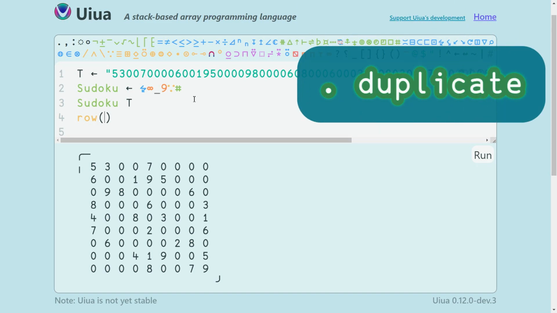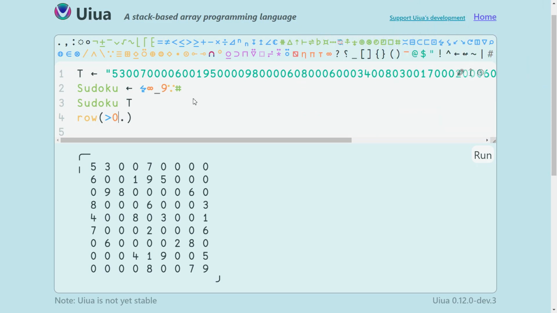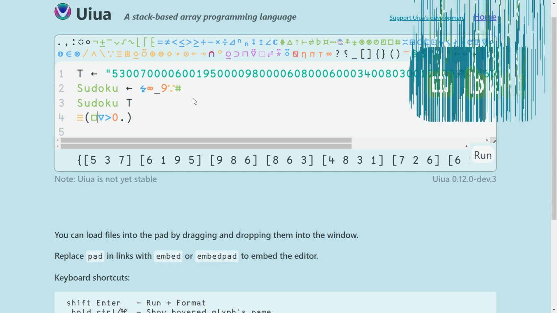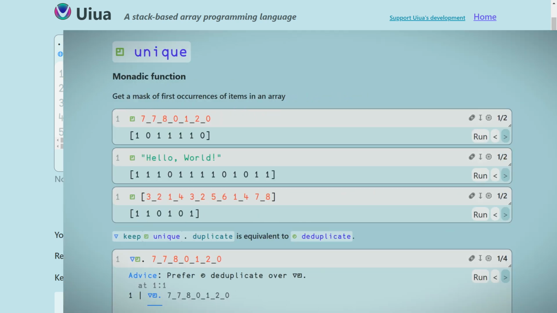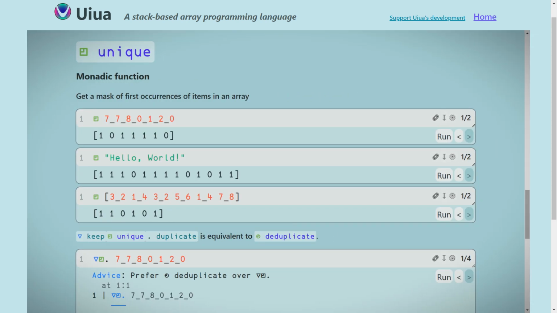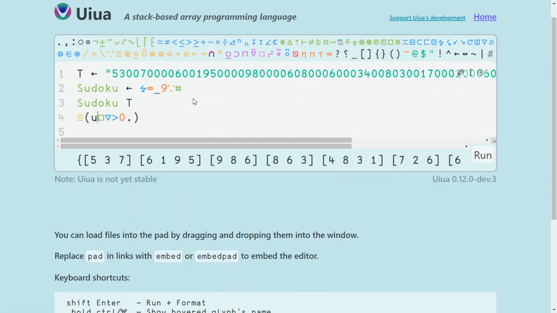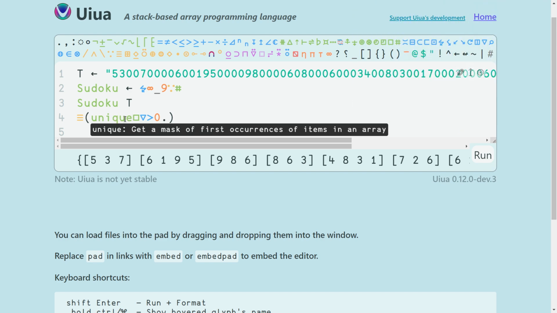Copy the numbers with duplicate, create a Boolean mask with greater than 0, and use the keep function to filter only the positive numbers in each group. I'm just going to box this temporarily to see what we got so far. Now there could be several other methods to do this, but we actually have a unique glyph in Uiua, and this is a good opportunity to use it. How this works is that the first occurrence of any element is converted to a 1, and any other occurrences are converted to 0. So ideally, we should not get any zeros here.